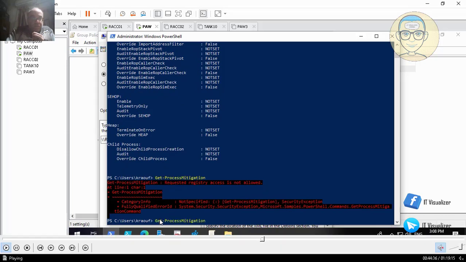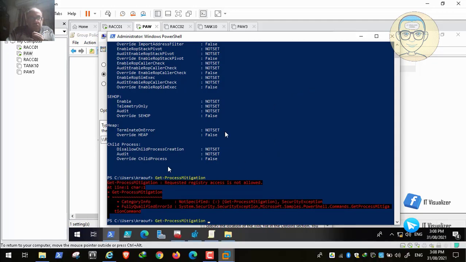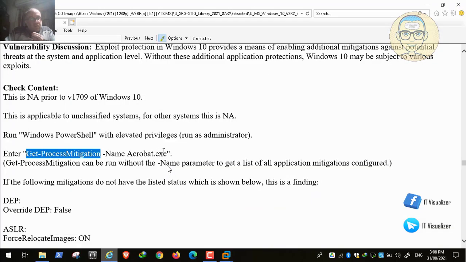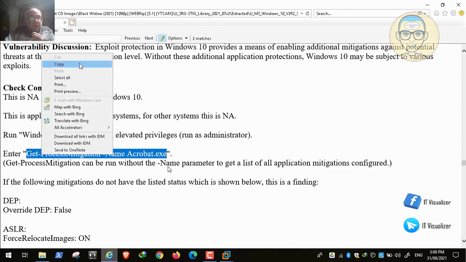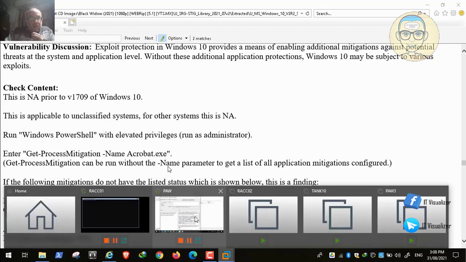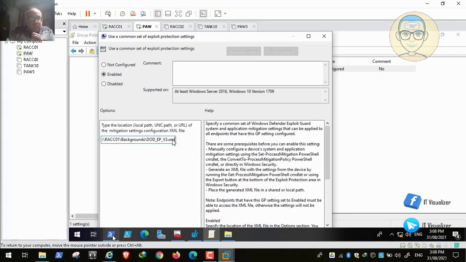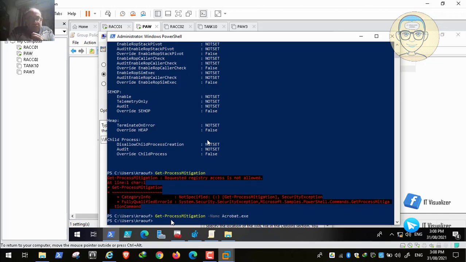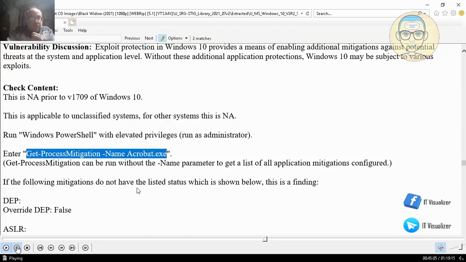Let me show you all. First of all, we need to issue the command and then see if there is any exploit protection setting for the Adobe. We will take the whole line and see if there is any feedback, and I will show you all. We will open the XML file and see what the setting is for the Adobe Reader program. Here it doesn't return any result, because I don't have Adobe installed.